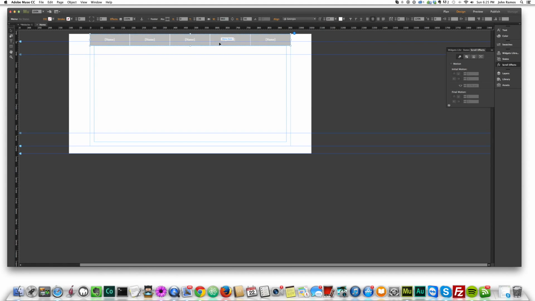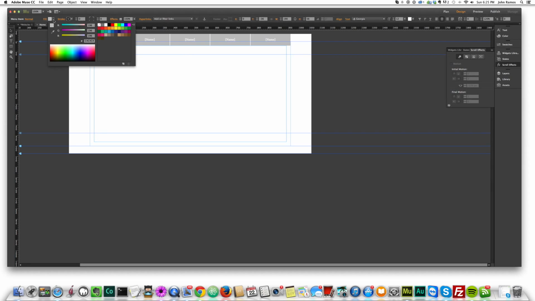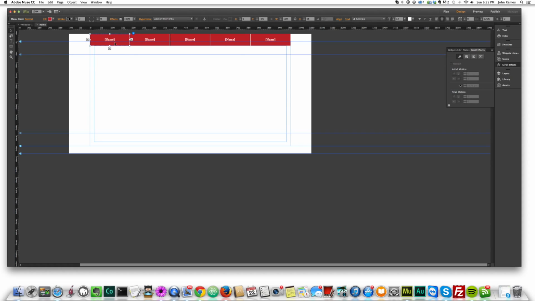Now I'm not crazy about this gray here, so we'll click the menu, click the first menu item. Any changes you do to this first menu item, we'll do for the other menu items as well. So we click on over here, fill, click the color icon over here, and I want this nice red right here. Very nice. I like that red.